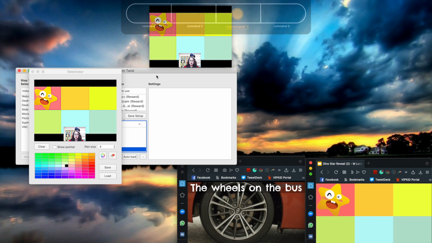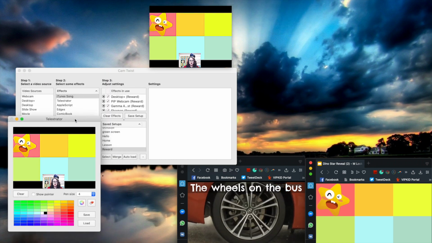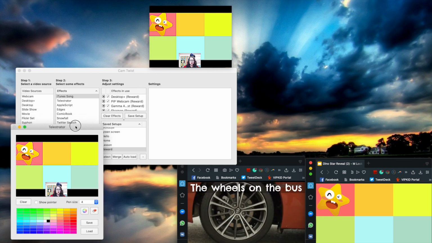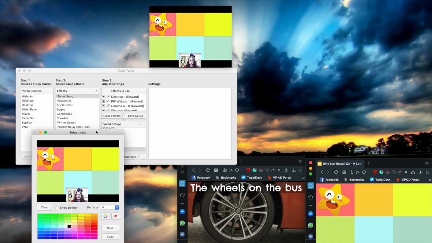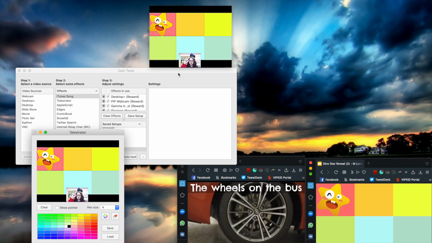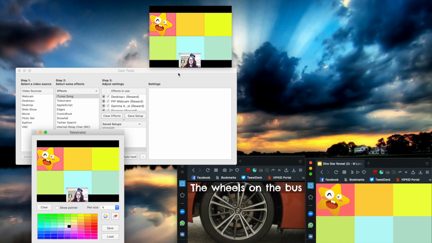So when I click on the reward, I use my hotkeys, but you can also just click right here where it says reward. I have a window that shows my reward. And I have me in a small window, so I'm still up on the screen, so the student can still see me.